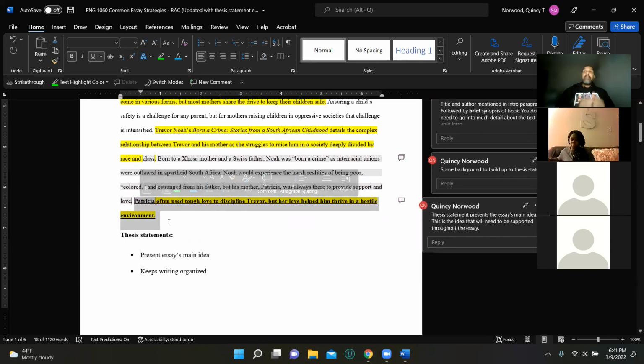So now I'm going back in my book. I'm looking at my annotations. I'm even going back over some old reading questions that may relate to this. I'm thinking about ideas, I'm thinking about examples of Patricia using tough love. And then Thomas, you mentioned being thrown from that car. That would be a great way to start this paper. That would be a great first body paragraph.